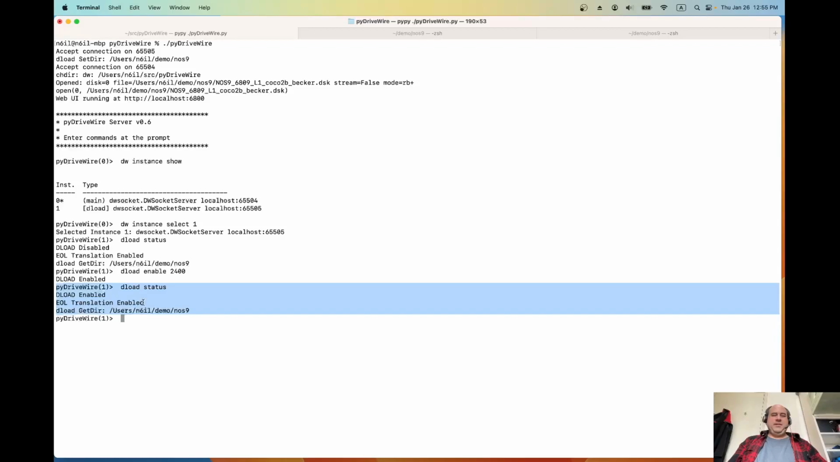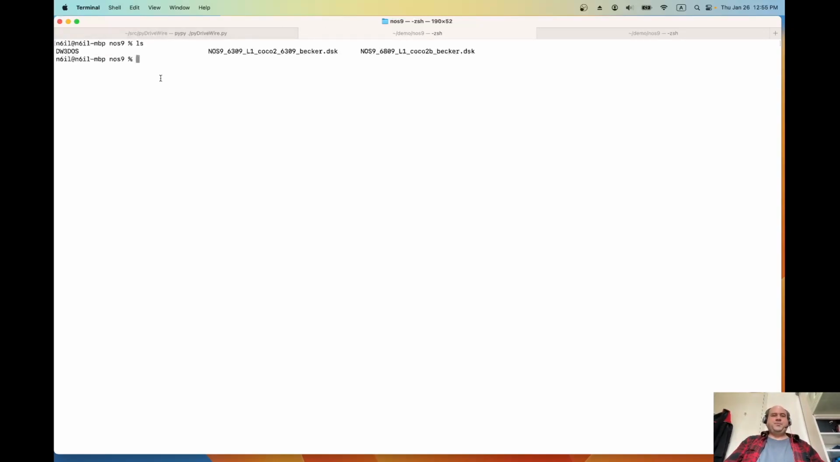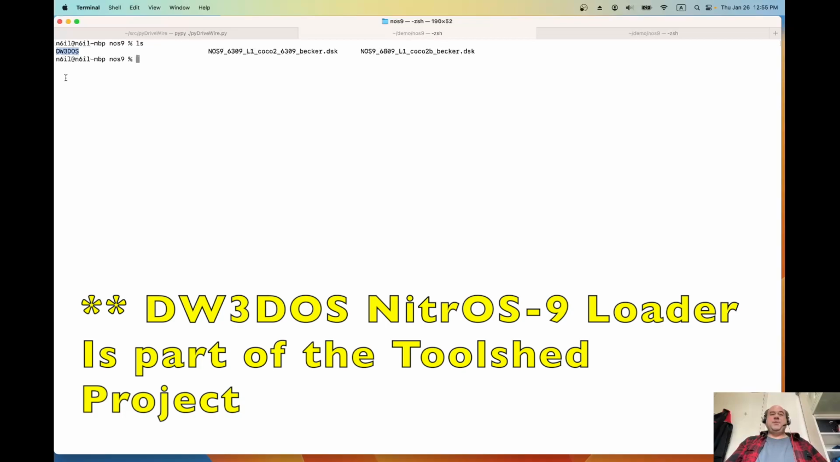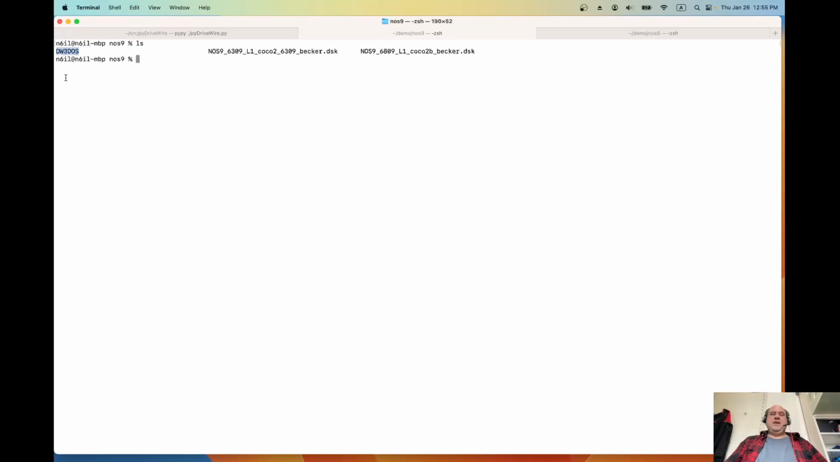Okay, so if we look at the DLOAD config, we have this directory NOS9. Let's go ahead and take a look at this. So I have DW3 DOS, which is what we're going to use to actually load Nitrous-9. This is actually a bin file, which contains the kernel. Normally this would get loaded from track 34 of the disk, but we have it as a separate file so that we can load it over DLOAD. And then we're going to be loading Nitrous-9 6809 level 1. So that disk image is here. This is not EOU, this is regular Nitrous-9.